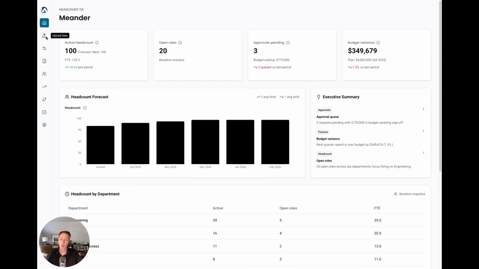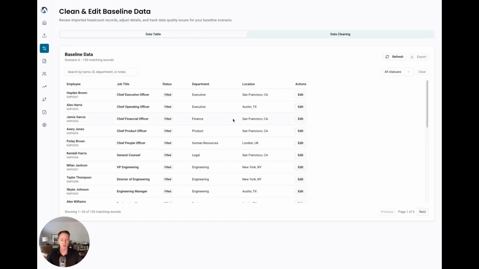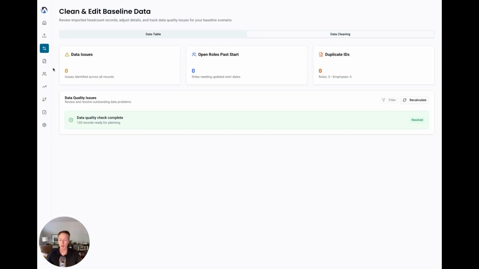of the key features. The first set of features is the upload and clean-in, which allows us to take this messy data set and actually map it to something that's a little bit more usable. You can see I've already cleaned this data set. So we're passing all the checks here.